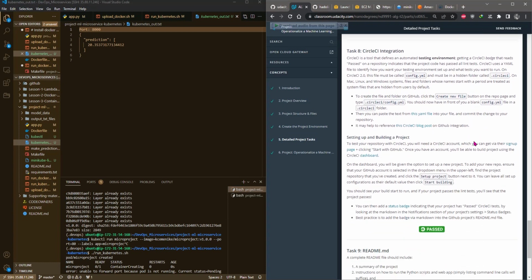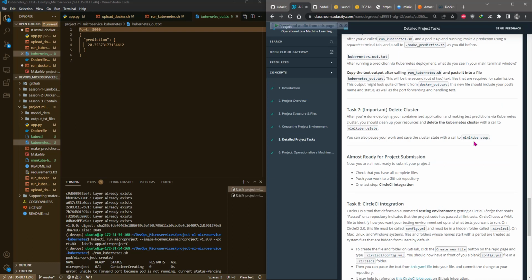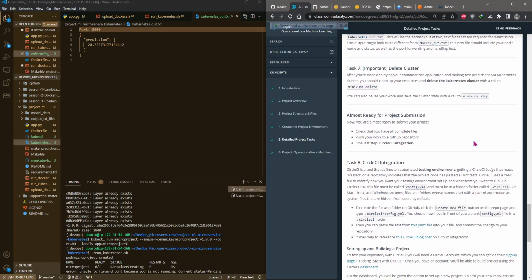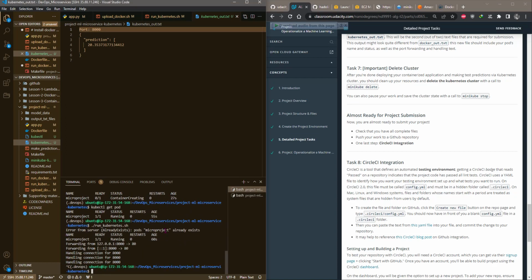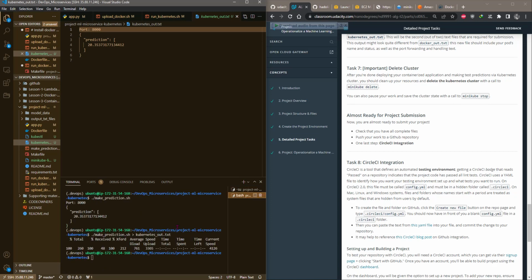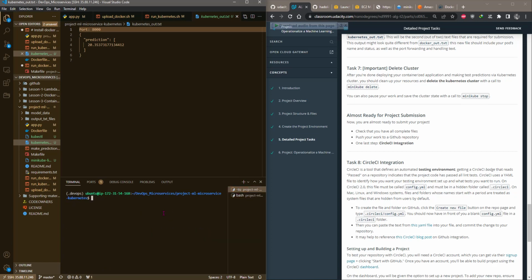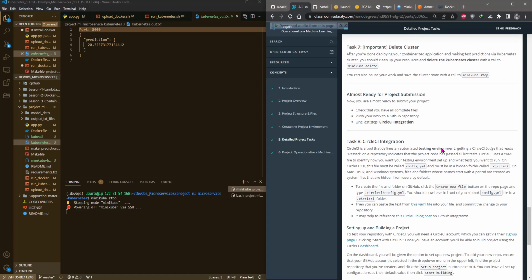Oh yeah, one more thing. I actually forgot. Of course, you can pause your cluster, you can delete your cluster. That depends on you. I'm going to cancel all of this. Clear. Please don't forget the rubric. It's your responsibility to make your project meet the rubric.